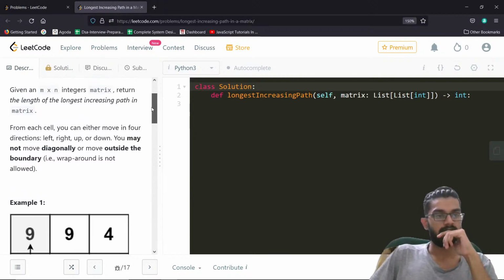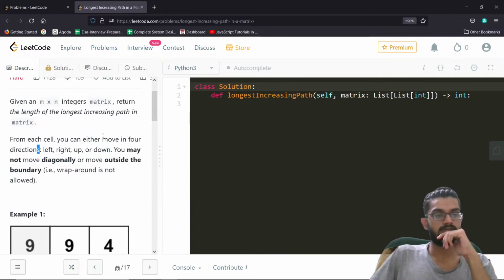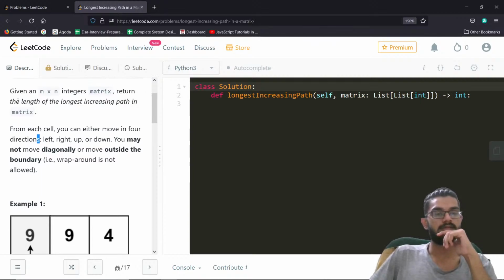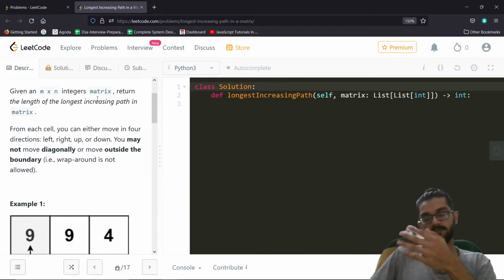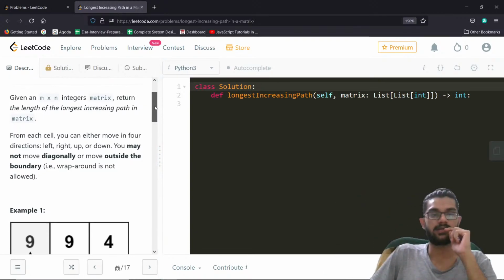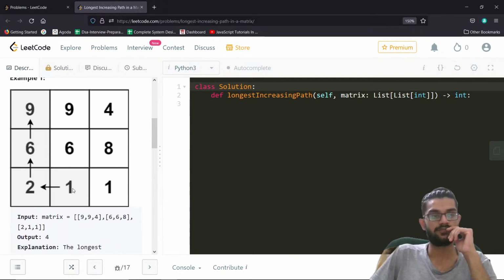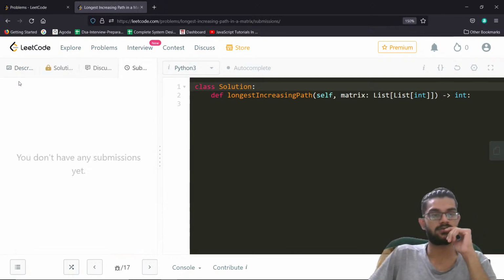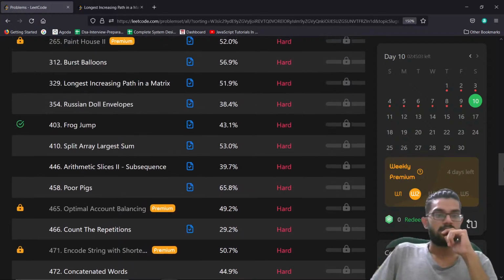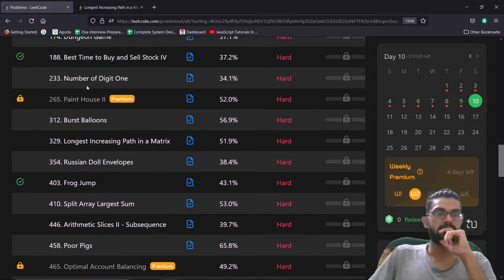So from each cell you can move in four directions, no wrap around, then longest increasing path. The thing here is, increasing path means if I am at a value x, then the next value in the path would be x plus 1, x plus 5, x plus 100. So it should be increasing, not decreasing or some random values. In this case, I think 1, 2, 6 and 9. I have submitted this or no? I've not submitted this. Okay.